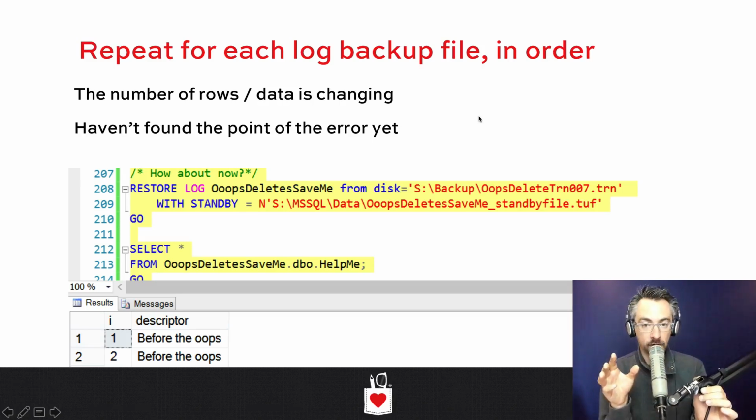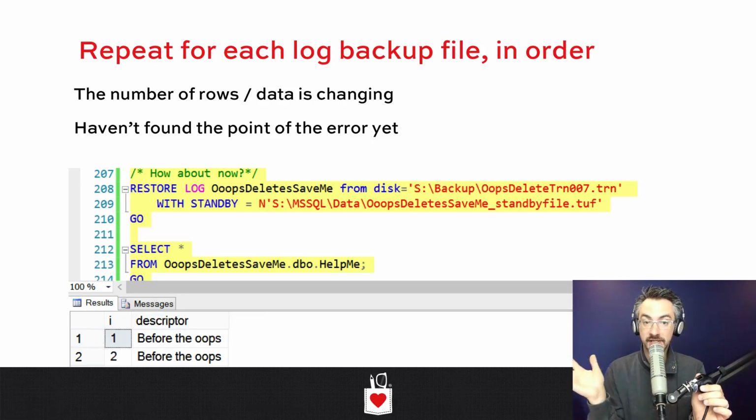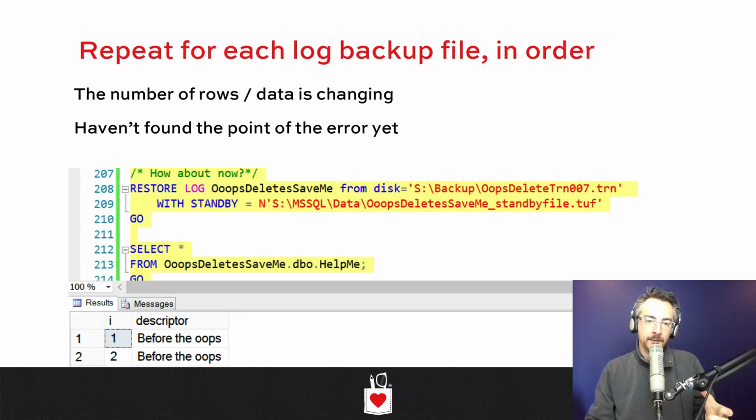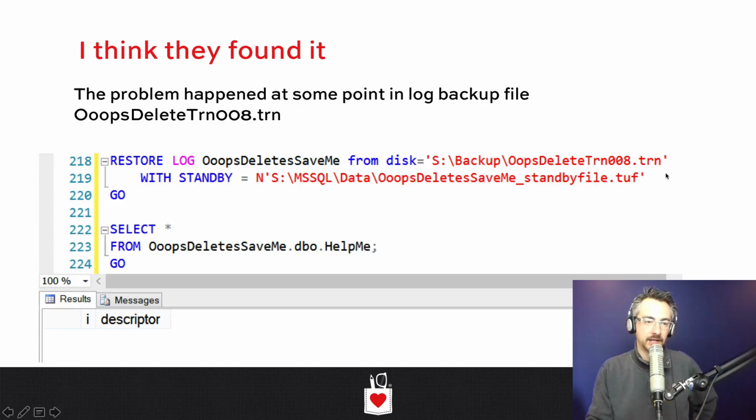In a perfect world, you might have been dumping this data into a temp table or into a user table in a different database every time you finished a log restore. After log restore number 1, you go insert the data into a table. After log restore number 2, you insert the data into a table. And when we get to log file number 8, dun dun dun, suddenly when we do the select star out of our table, there's nothing in it. Okay, so now I know I've gone too far. At this point, I know somewhere inside transaction log number 8 is when that delete happened.